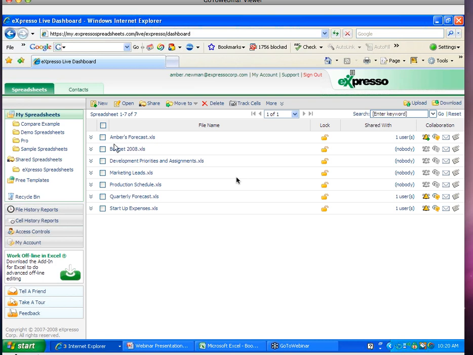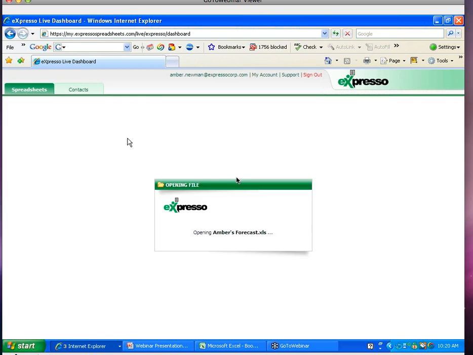So now on John's side, what he'll see is in his shared spreadsheets folder, Amber's forecast will appear, and he'll have the option to either accept or reject the file. Okay, Amber, I just received it, and I have accepted the file. Excellent. I'm going to go ahead and open up the forecast now.